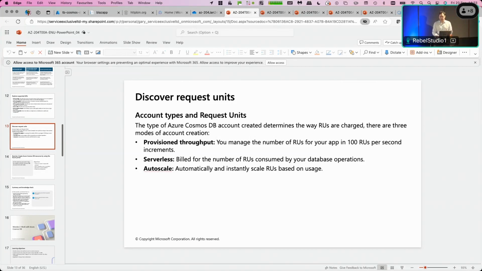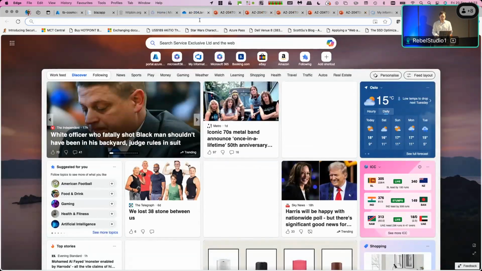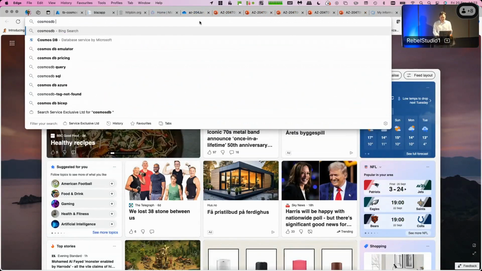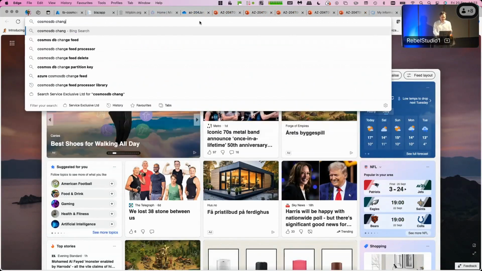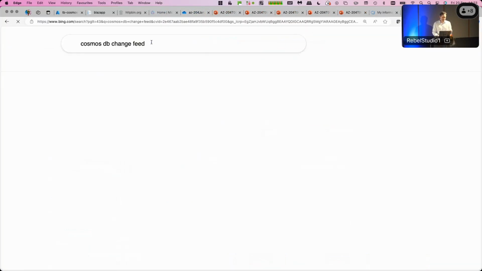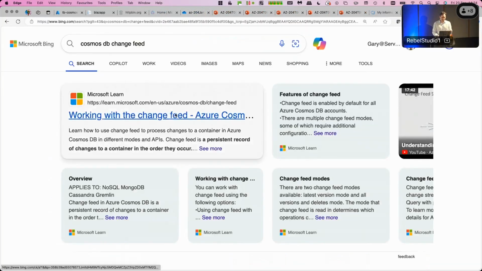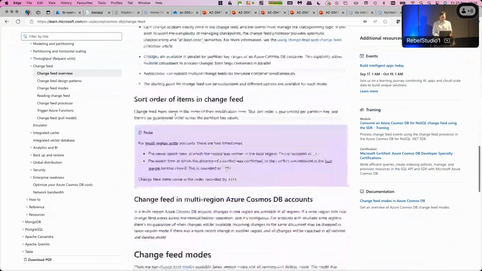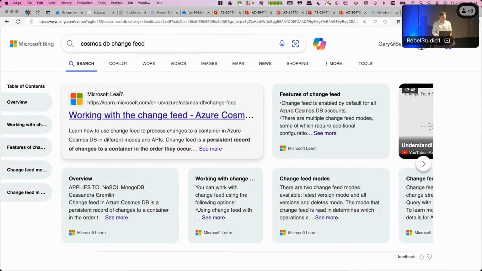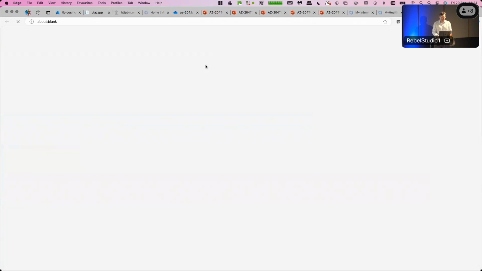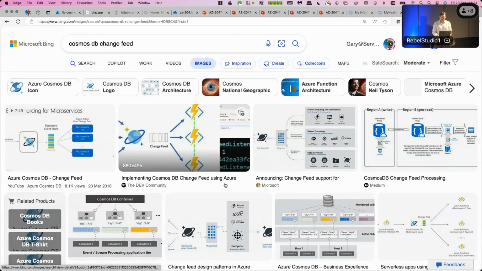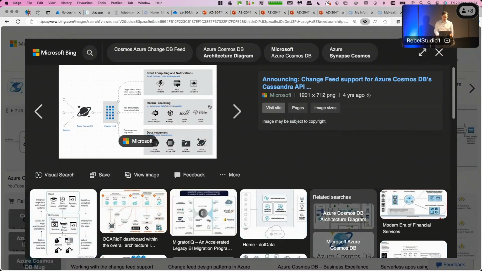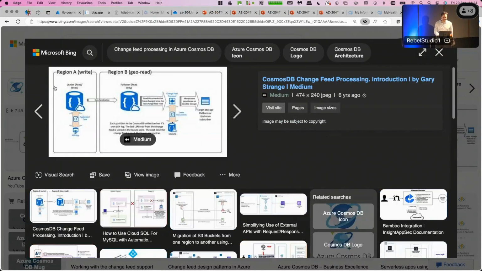The other thing with Cosmos you've got is your change feeds. Yeah, which isn't that one. Can you make this any bigger? No.